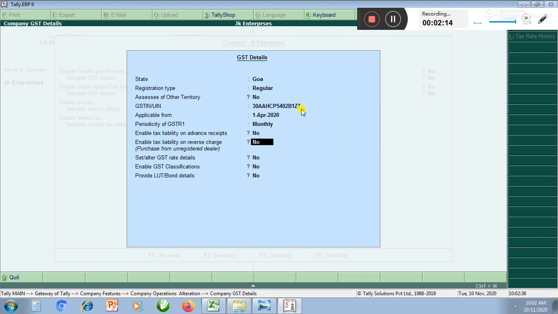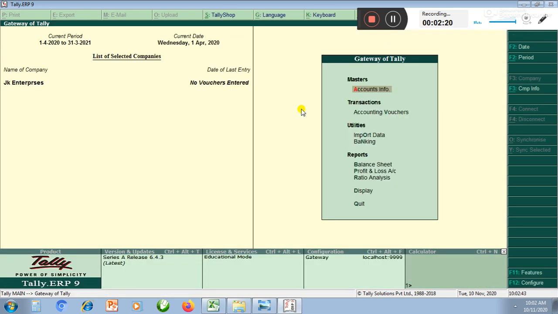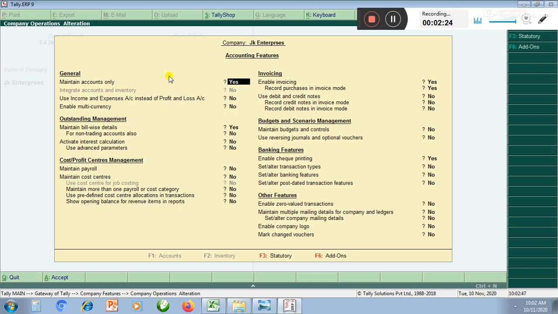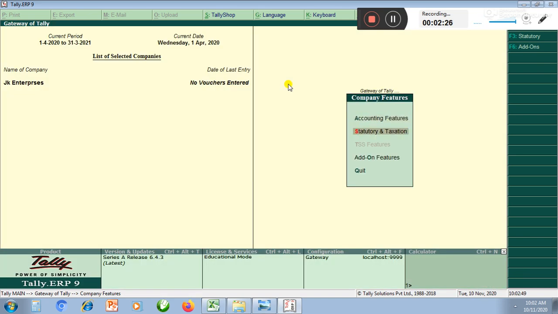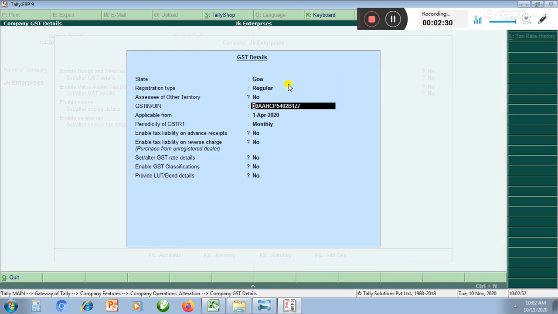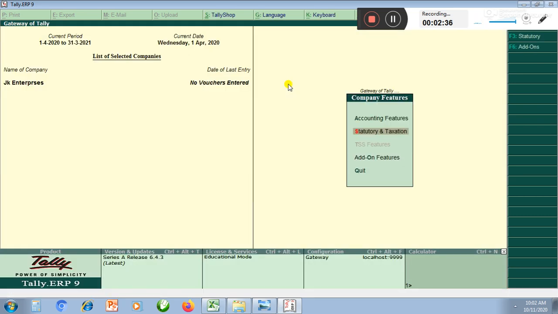So this is the setting you have to do right now. The rest of the options you press enter. So what is the setting? Create a new company, go to the features here, accounting features, accounts only, yes. In taxation settings, both these options should be yes, and here you have to enter the GST number. The rest of the options you press enter, and then you press escape to go back.